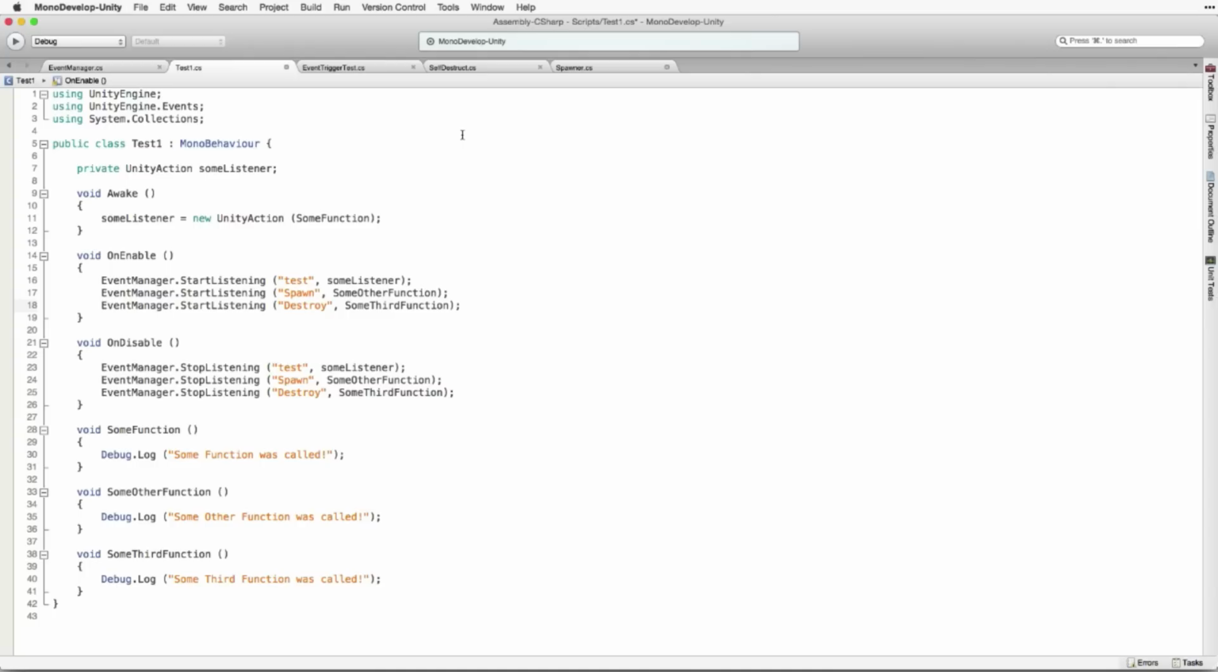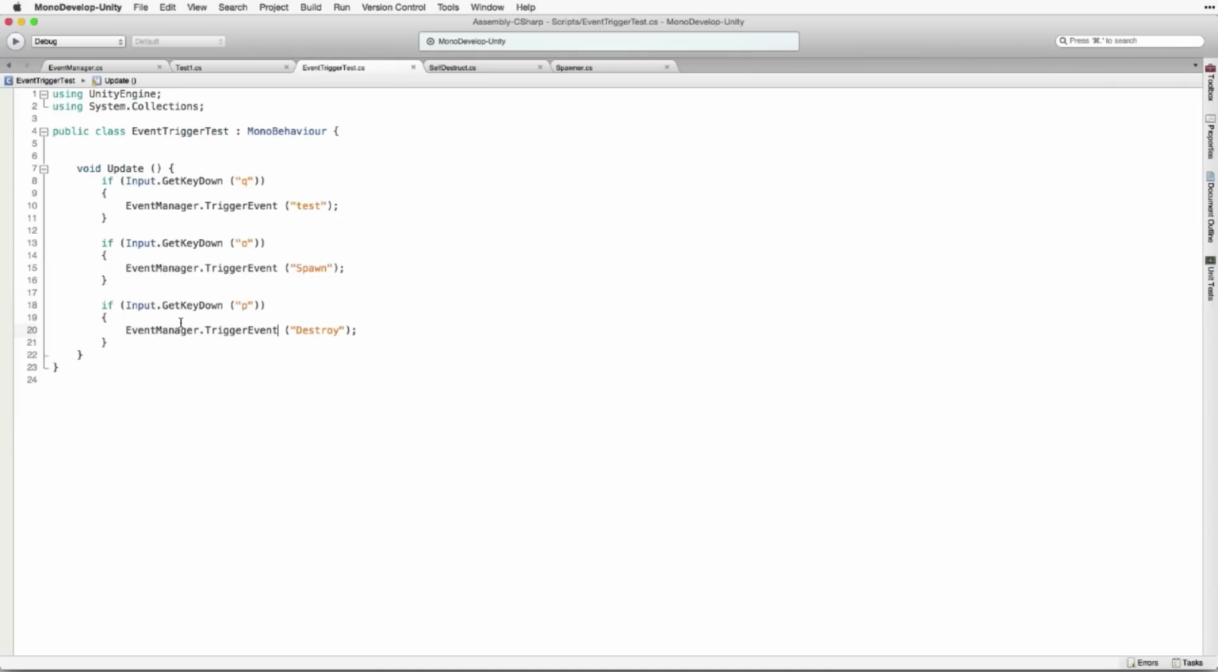So let's save this in the event trigger test. Let's do this: if Input.GetKeyDown X, EventManager.TriggerEvent. I'm going to trigger an event that doesn't exist, junk. Oh, let's be proper and put in our parentheses.